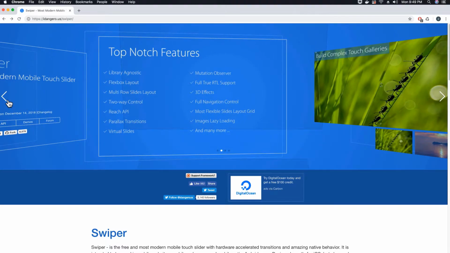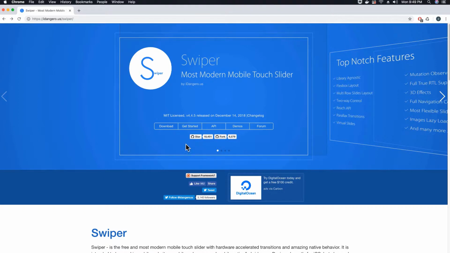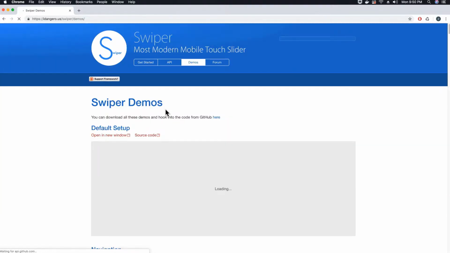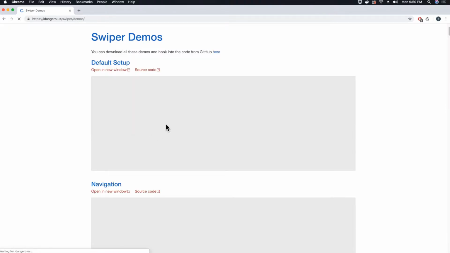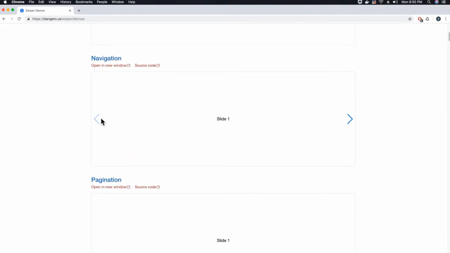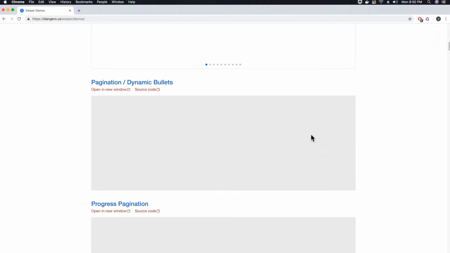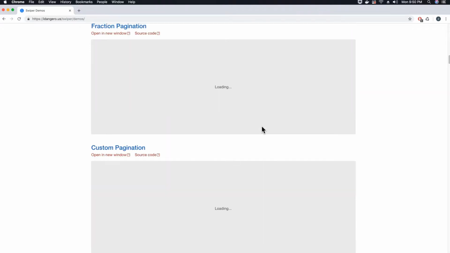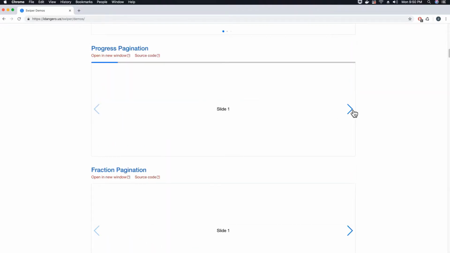It's completely open source, so you don't have to pay for it. And you can also look at the demos. I will put the link in the video description to download the necessary files from Swiper, but have a look at the demos as well. Different demos for sliders, different kinds of sliders that you can create, and you can use it in your project.